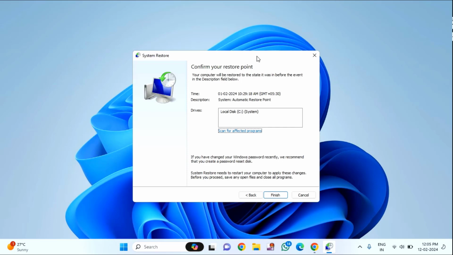That's it guys. So in this way you can fix the application was unable to start correctly, and the error code you can see on the screen is 0xc000005 on your Windows 10 and Windows 11.